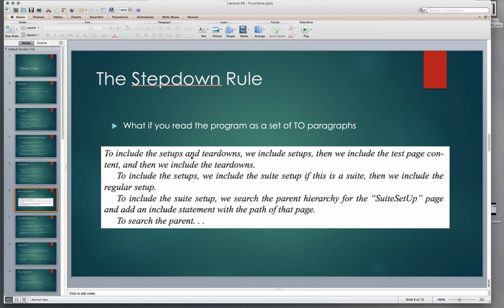One technique that the author suggests you can use is to create your functions like two paragraphs. This function is to include the setups and teardowns. We include the setups, then we include the test page content, and then we include the teardowns. To include the setups, we include the suite setup if this is a suite, then we include the regular setup. To include the suite setup. Okay, and you can see this pattern that we follow.